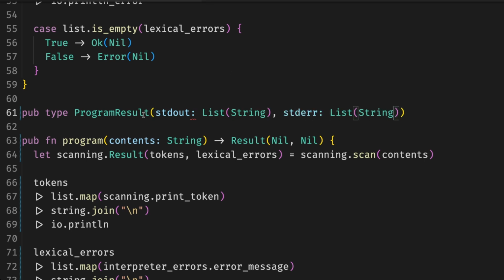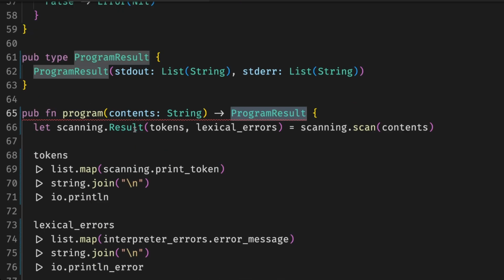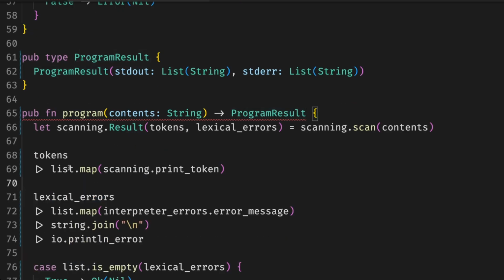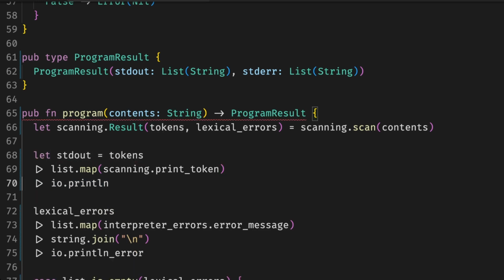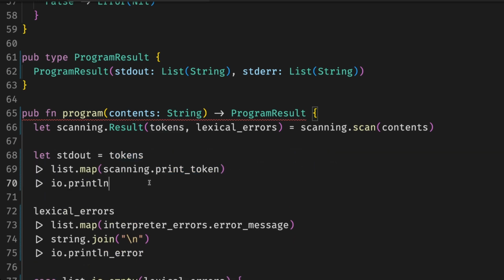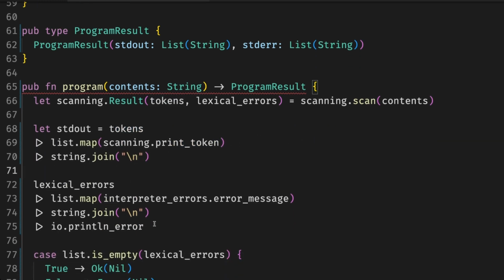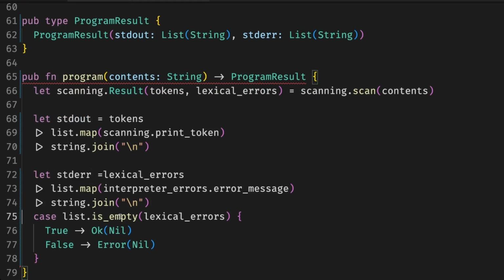The constructor is not right. We need to nest it. The program result is a program result with standard out as the error. And here we're going to return this program result from our program, and we need to restructure the code. Instead of just printing tokens, we can reassign into the variable with standard output. We don't need to print it. We just map. Actually, let's not map. Let's keep the join. We just need a string in both cases. So we have one string and then the other one instead of a list of strings, because we'll have to join here and there, and it doesn't make sense to join twice.